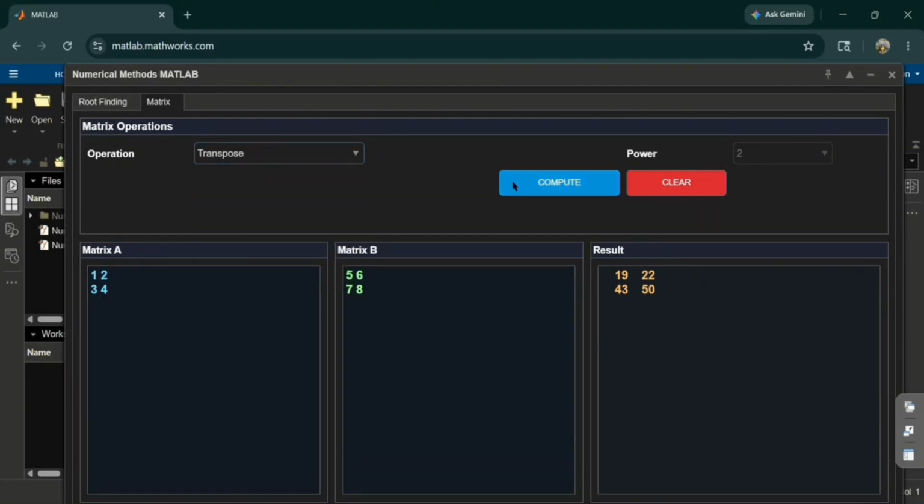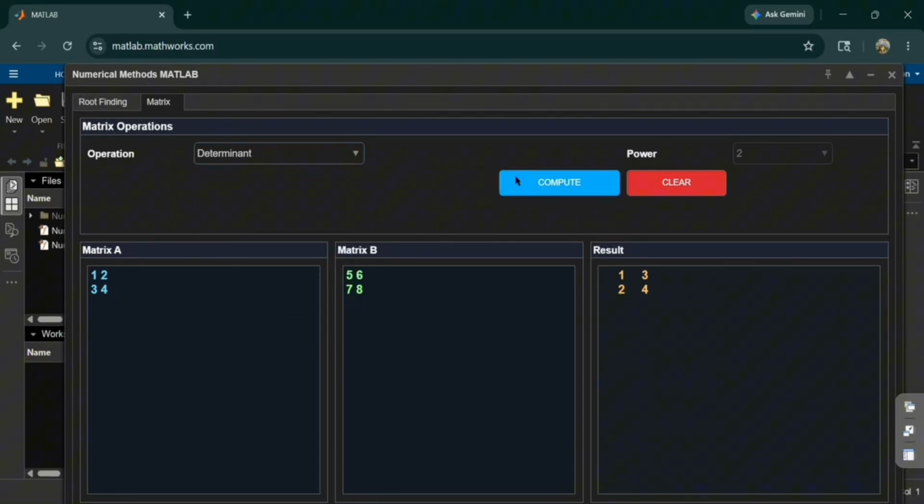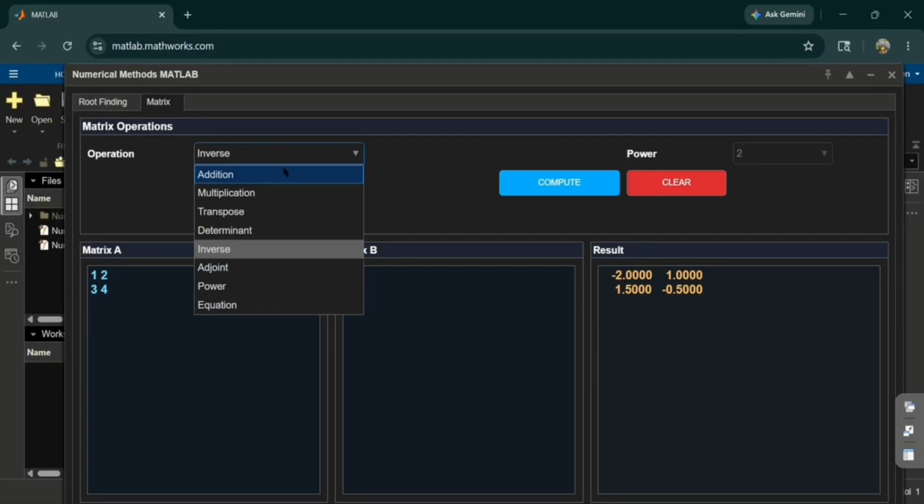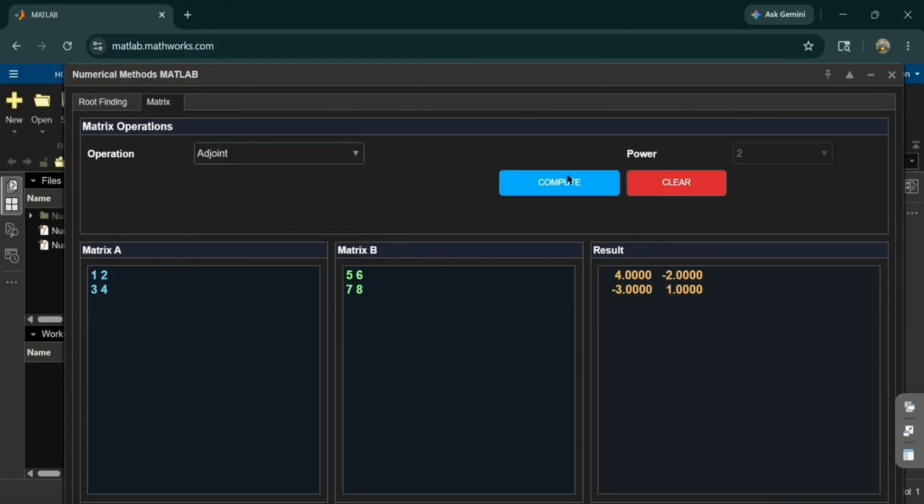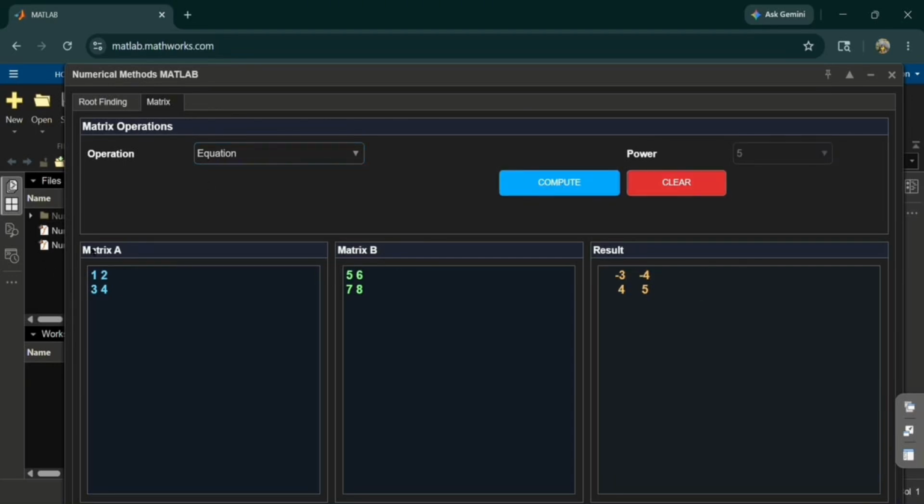Note that when we click the transpose, only matrix A will be solved. So that's for the equations, and we clear it. When we click the clear button, it will be cleared.